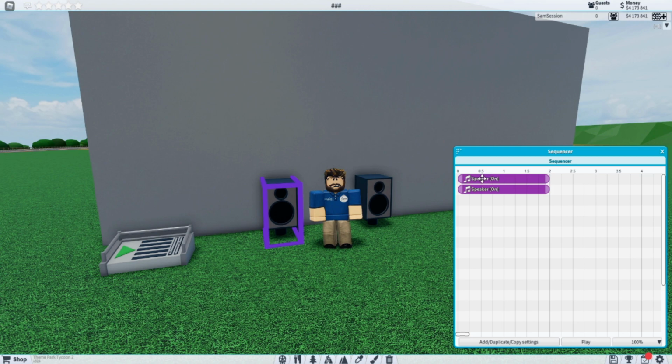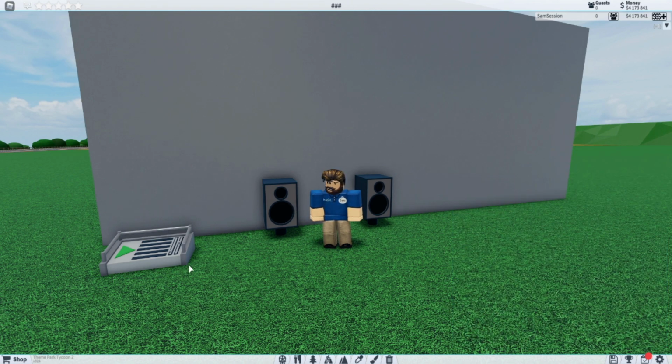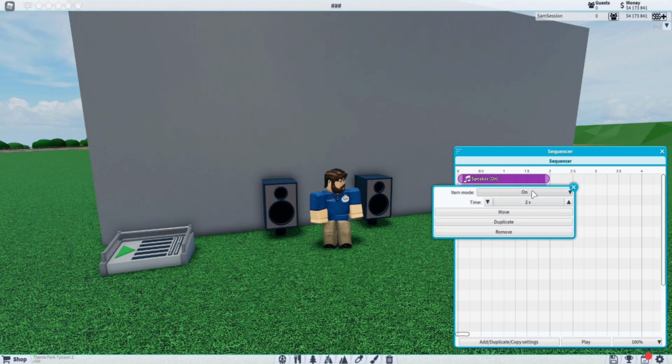First, what you're going to want to understand is that the speaker will be on. Now, in order for you to understand this, basically it's taking a speaker that's turned off and turning it on. It's not playing a song. Now, if you actually go into what you can do, you can turn it on, you can turn it off, or you can override an entire playlist.